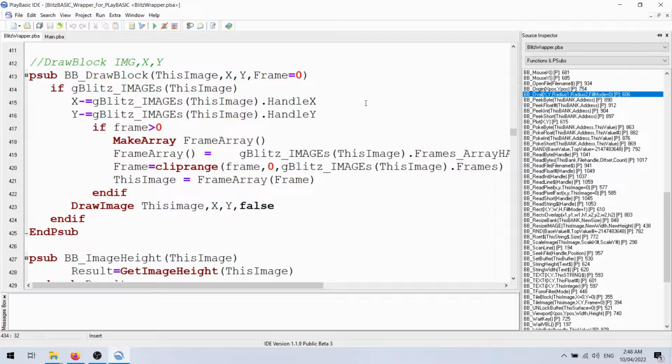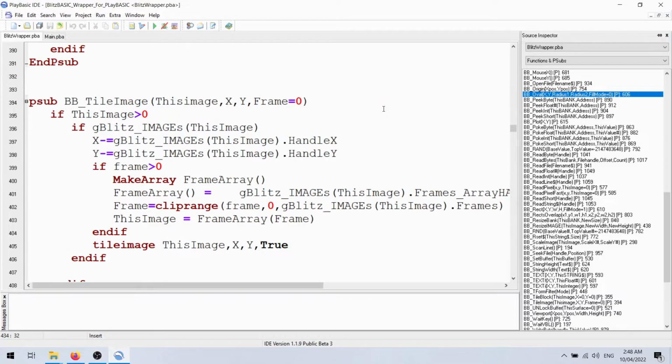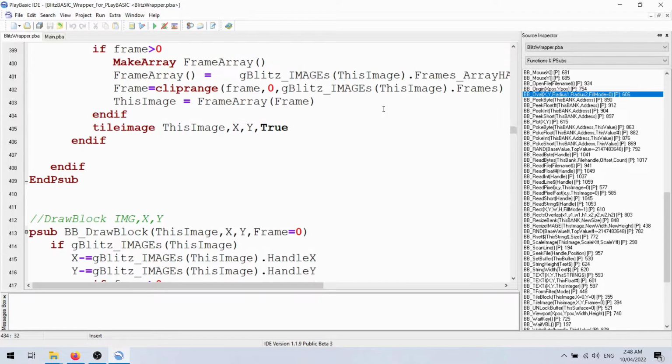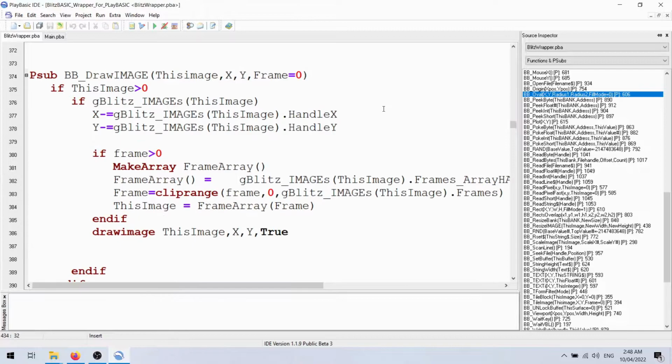We've got this thing about drawing block and drawing image, which I didn't quite get. I'm not quite sure why we need two of them, but we seem to need those. This is emulating, so we can have images that are centered around the handle for each particular image, or we can have a frame within that image. So if you select a frame that's bigger than 0, it'll come from the frame set that's been set up when the image was created.